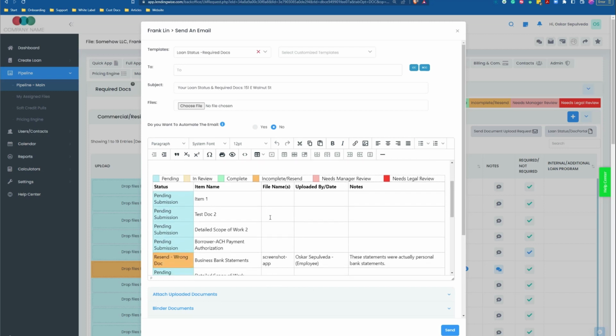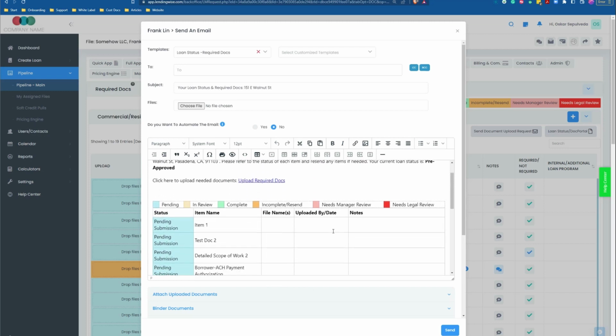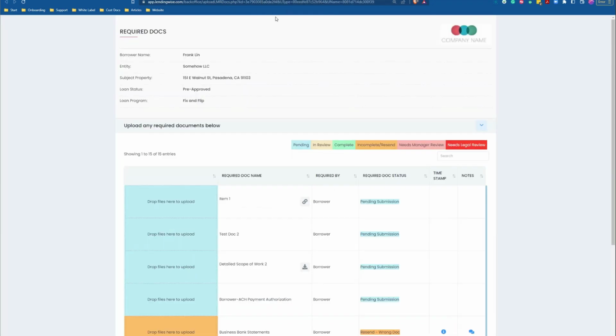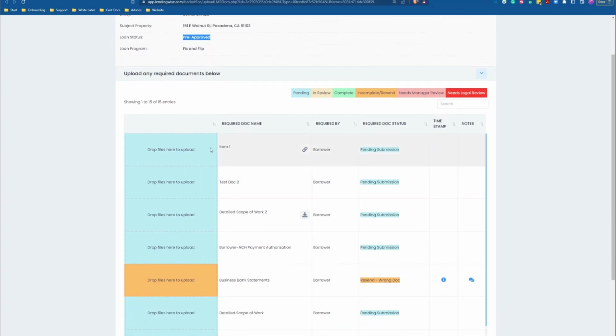It looks like this in the body of the email. It looks clean, simple, elegant, and straightforward. And then you could see the upload required docs link right here. So when they click on that, it'll take them to their unique secure document upload portal that looks like this. So, you'll see your logo up here, you'll see the status of their file, and then they can just drag and drop all the documents into these slots right here, and just help you collect all the documents that you need to collect from the borrower.